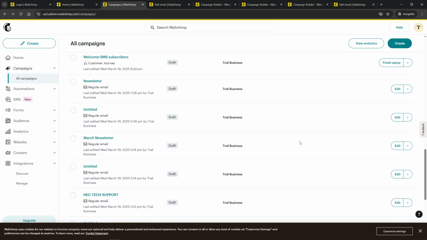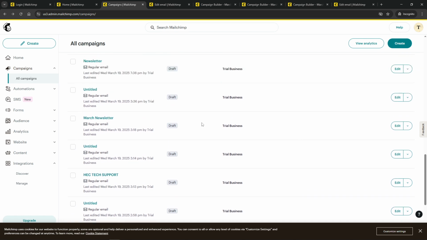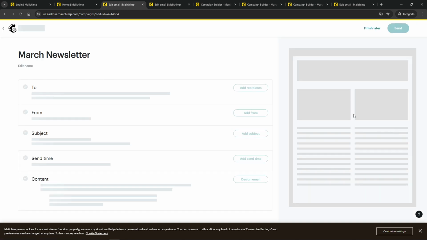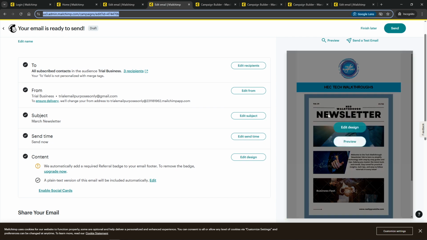Maybe you're tweaking an automated email or finishing off a newsletter, but what if you haven't started a campaign yet? No worries, simply hit the Create button, and you'll be able to start a new one from scratch. For those of you with a campaign already on the go, selecting it will bring you to the next phase.